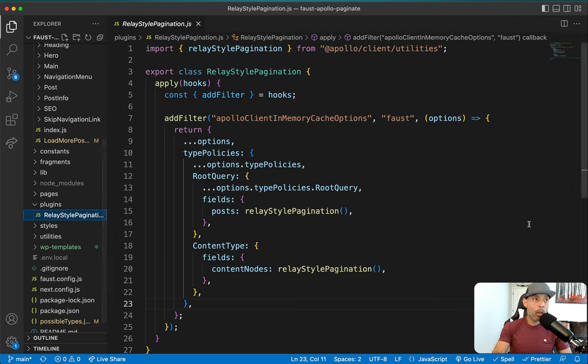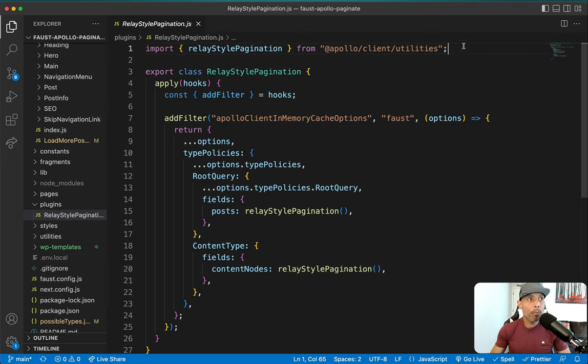Now, let's go over what's going on in the code right here. At the top of this file, we import the relayStylePagination function from Apollo's utility library right here. Then we create a class component, which is the basic syntax used in a Faust plugin. Following that, we create an apply method with the hooks parameter right here, and that allows us to get an object that gives us a function called addFilter. And then the addFilter function allows us to modify the Apollo client's in-memory cache options, and we're doing that as a constant variable. Now, in the next few lines of code, starting on line 7, we're taking the addFilter hook and calling the apollo InMemoryCache options.